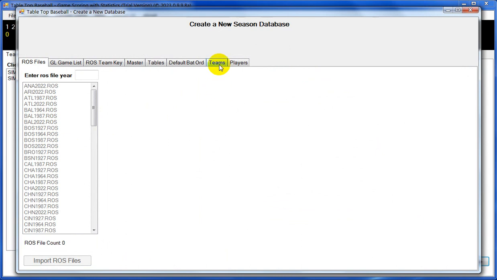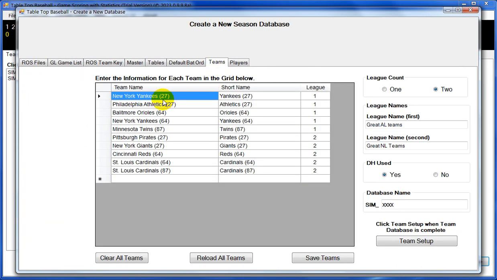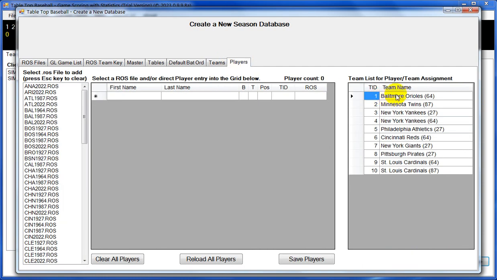Now, if we come over to here, teams, I entered these teams in by hand. I selected 10 teams. I created 2 leagues, and I put these American League teams in League 1 and these National League teams in League 2. Now once this is all done, you click on Setup, so we give them identifiers, and that's over here in this grid. This is the players grid.